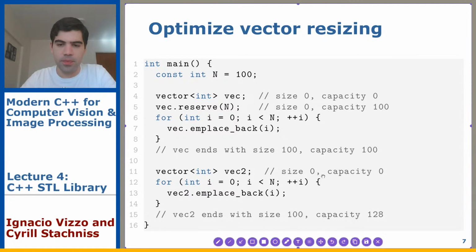And then let's highlight some features. Whenever you declare the vector, its size is 0 and its capacity is 0, and in this case you're reserving 100 elements. So the capacity will turn 100, and then you will emplace 100 elements on this vector. Whenever you reach this point, if you print the size and the capacity, you will see that now the size is 100 because you added 100 elements, but the capacity is still 100, right?